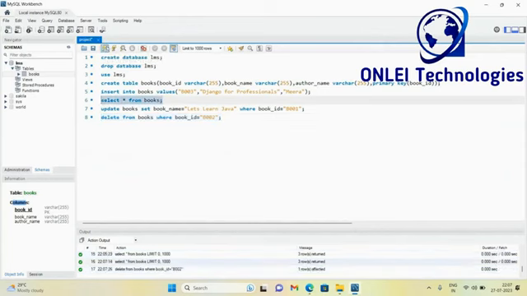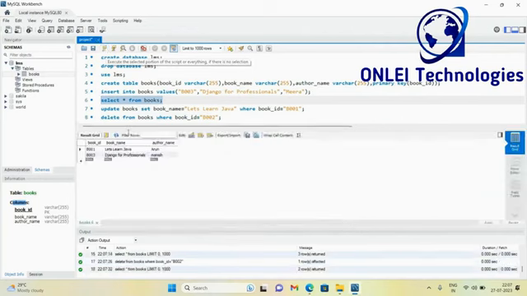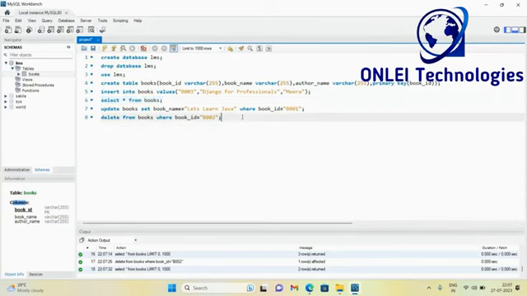You can print your table again. See, your row has been deleted. Your B002 row has been deleted. That is how you can delete a row from your table.